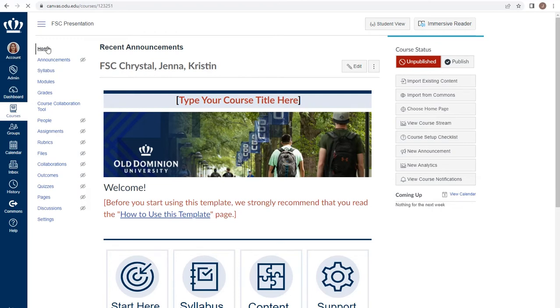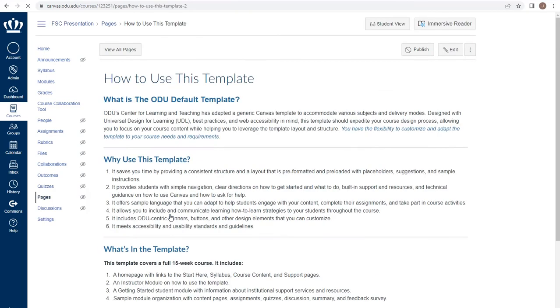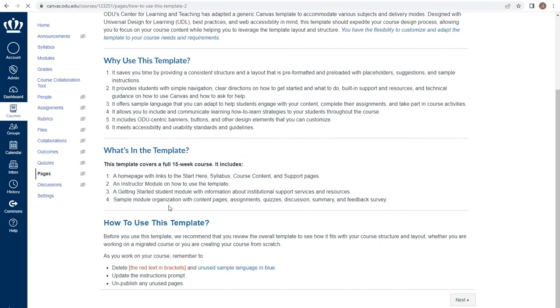From the home page of any course utilizing the template, select how to use this template from the middle of the screen. This page gives you multiple pieces of information about how to effectively use and adjust the template for your specific course.